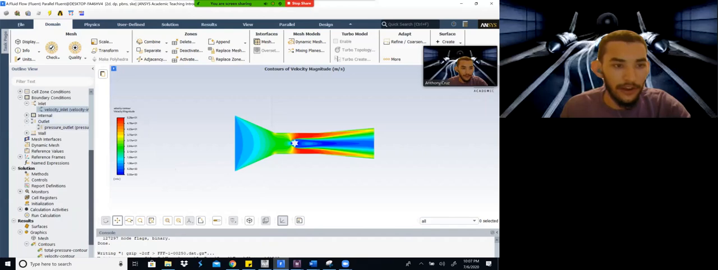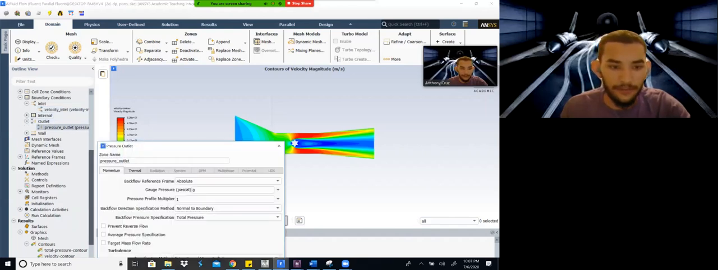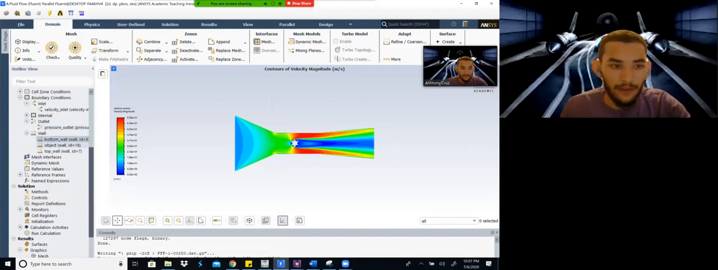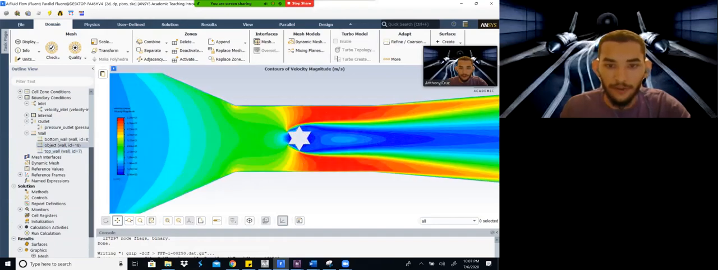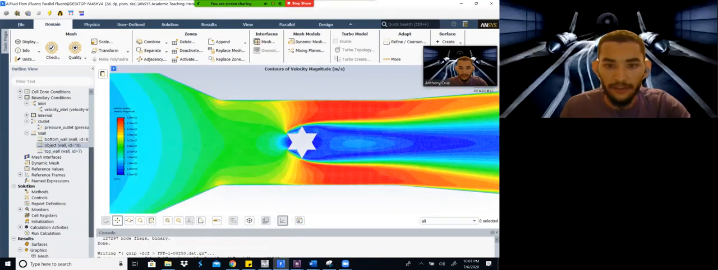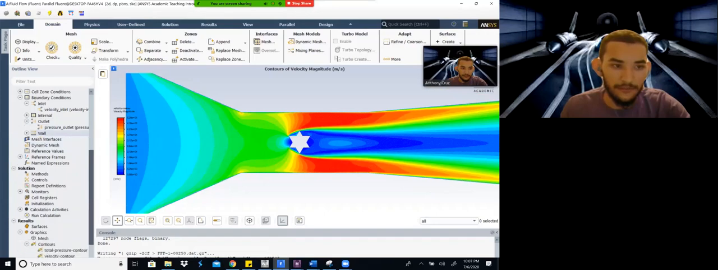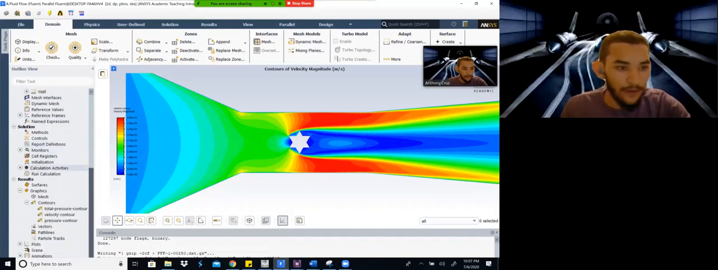For our outlet, we want to make sure our pressure outlet is set to 0, so just 0 pascals. Our gauge pressure is constant within and without. For our walls, we have our bottom wall, our top wall, and then of course our object, because we're going to treat our object as a wall, just so it can have a nice smooth surface. That's the way we're going to use this specific simulation for now to keep things very simple.